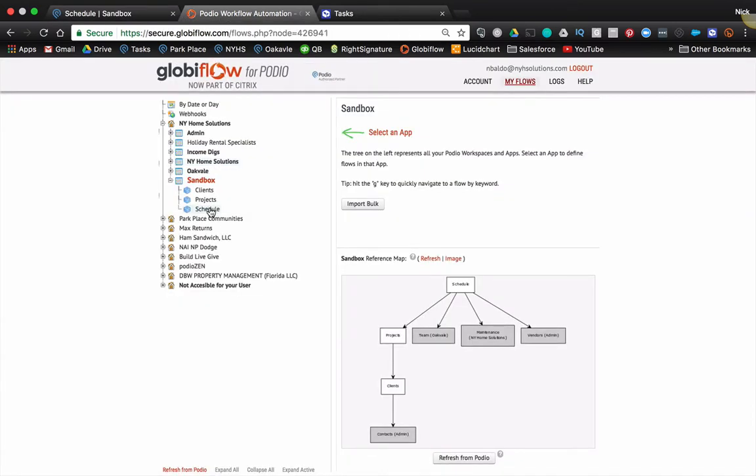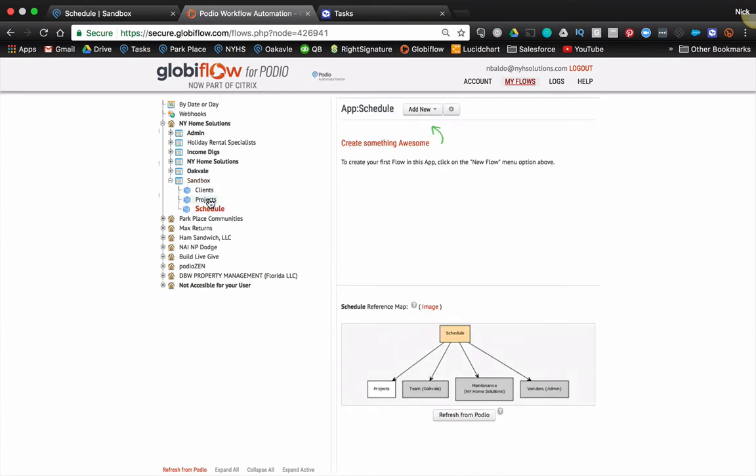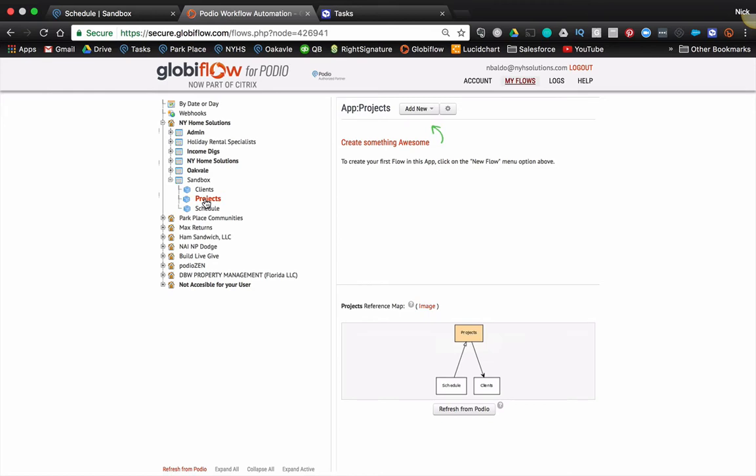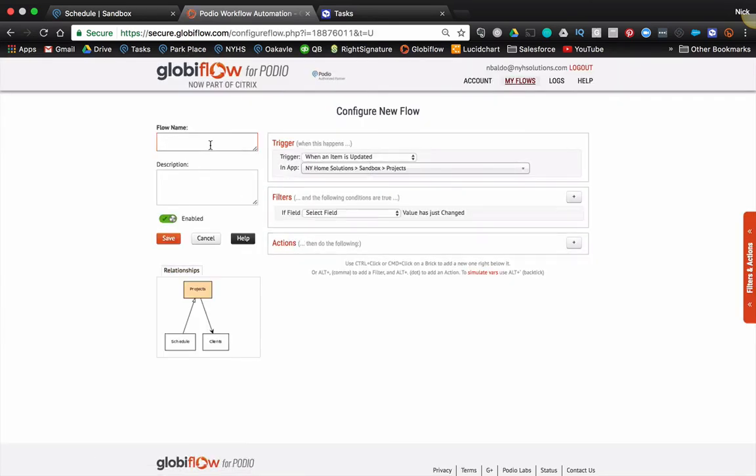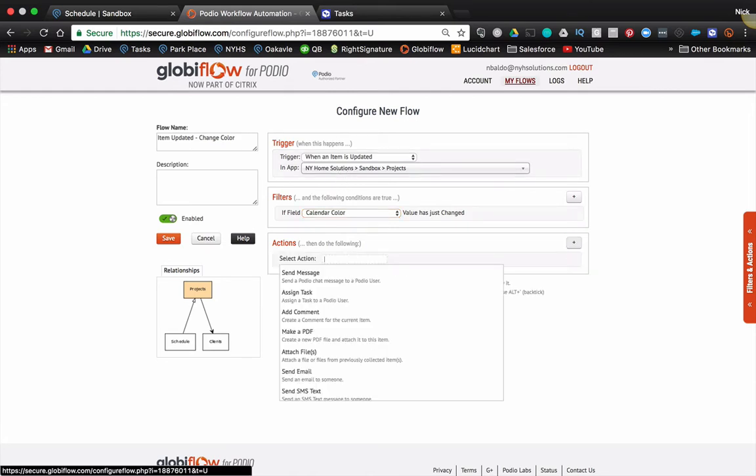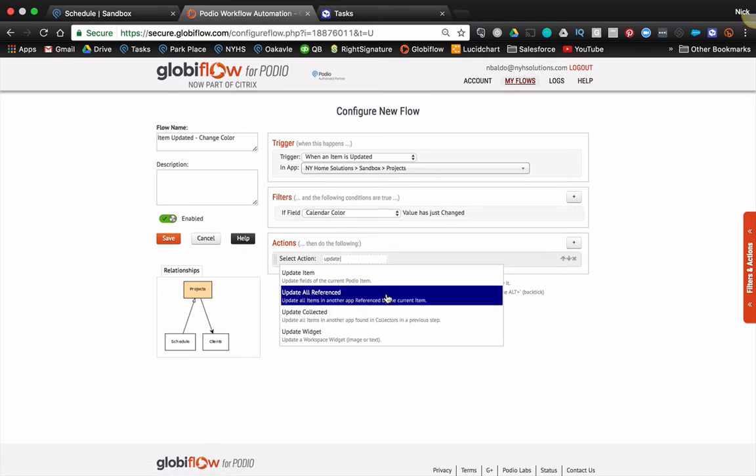Basically, all I'm going to do is set up a few really simple flows. The first is that whenever I change the project color at my project, I want all the schedule items to match that. So I'm going to create a new flow within my projects app upon update, and we're going to name this item updated change color. What field is updated? Let's find calendar color. So whenever I update the calendar color within my projects app, what do I want to happen? I want to update all of the referenced schedule items. Remember, we have a link between the two.